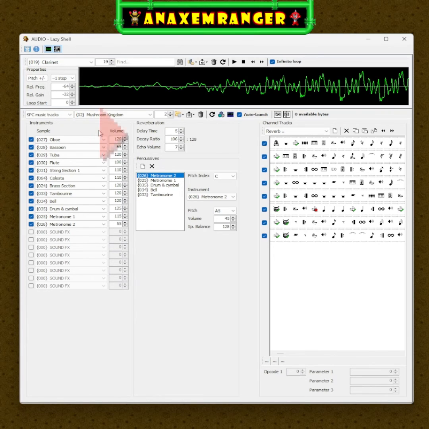The reverberation area works the same way as the reverb channel command we saw earlier. You can choose the song's overall reverb qualities. Again, these amounts can be temporarily overwritten by using the reverb command in any given channel.